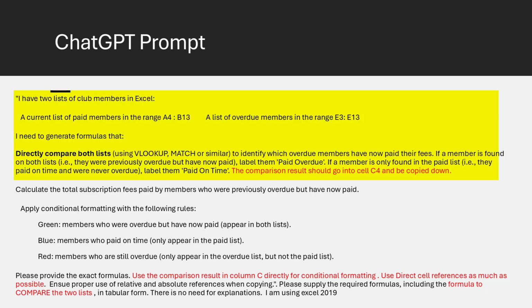I have two lists of club members in Excel, a current list of paid members in the range A4 to B8, and a list of overdue members in the range E3 to E8. I need to generate formulas that directly compare both lists using VLOOKUP, MATCH or similar, to identify which overdue members have now paid their fees. If a member is found on both lists, i.e., they were previously overdue but have now paid, label them paid overdue. If a member is only found in the paid list, i.e., they paid on time and were never overdue, label them paid on time. The comparison result should go into cell C4 and be copied down.